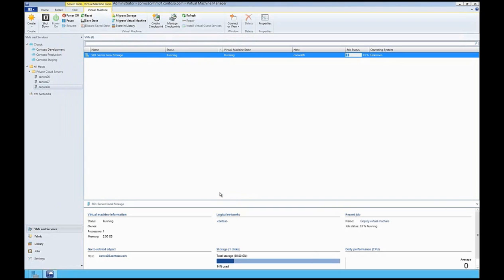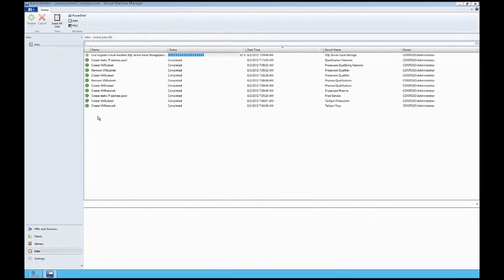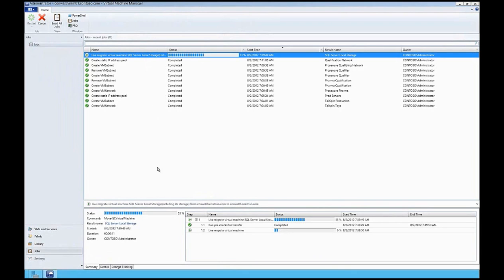What happens now is the virtual machine is queued up and the live migration process is starting. If we look at the jobs view, we can see the live migration has started, and at this point we are copying not only the contents of memory but the storage between the two Hyper-V hosts.